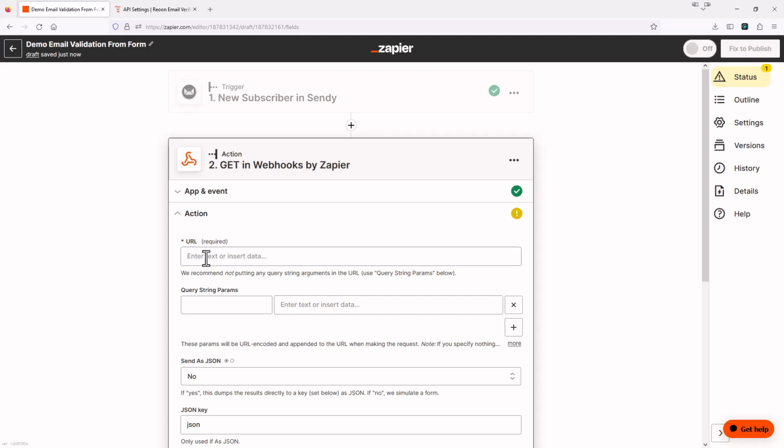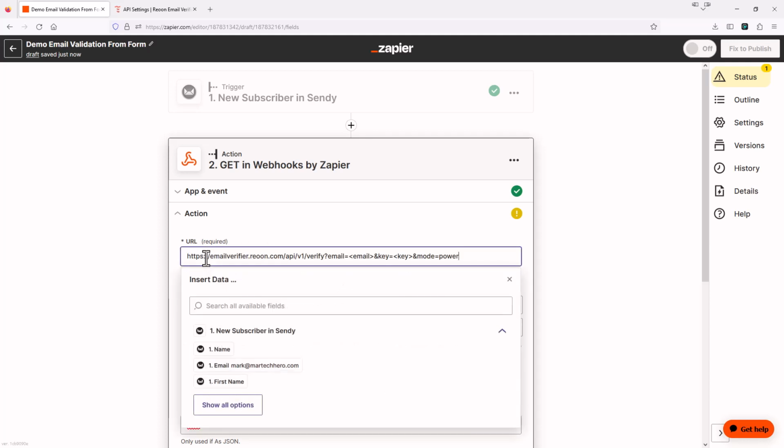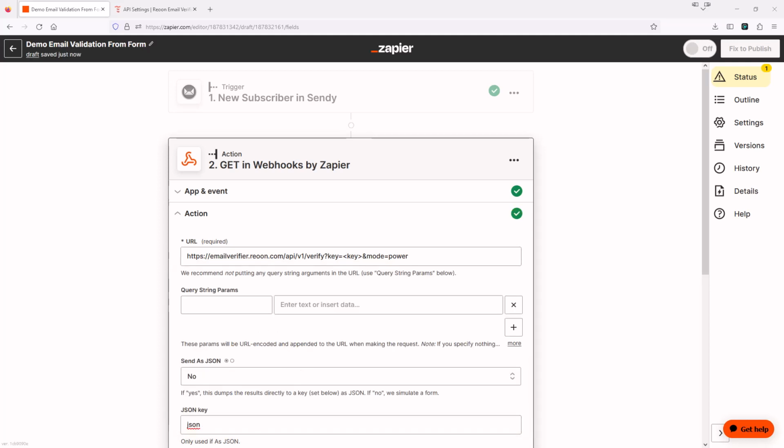Now it says, what's the URL? Well, it's what we just copied. A few things here, though. First of all, this email equals email is a variable. We want to pass that from up here in Sendy. So for now, I'm just going to delete that because we're going to add that a different way. And then it says the key. This is the API key. And if you recall, I copied that from the prior screen.